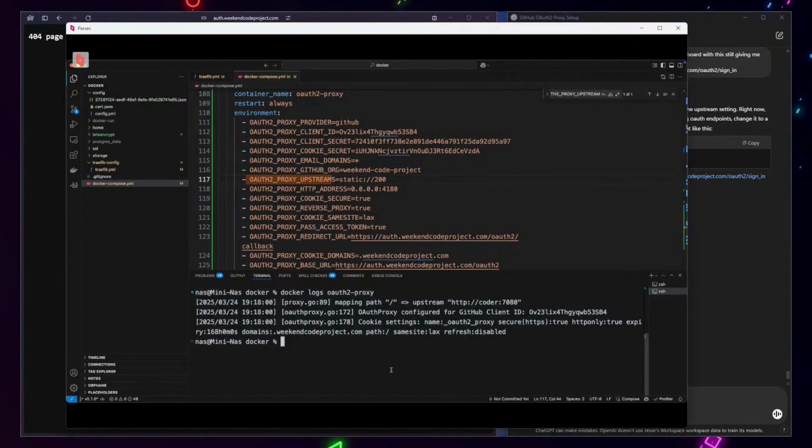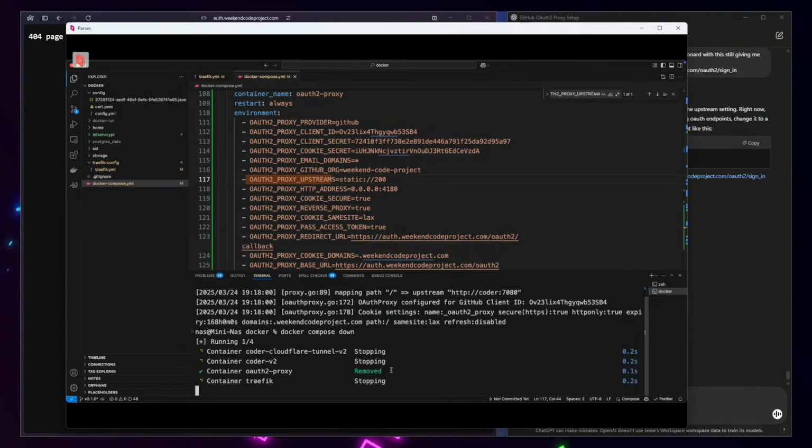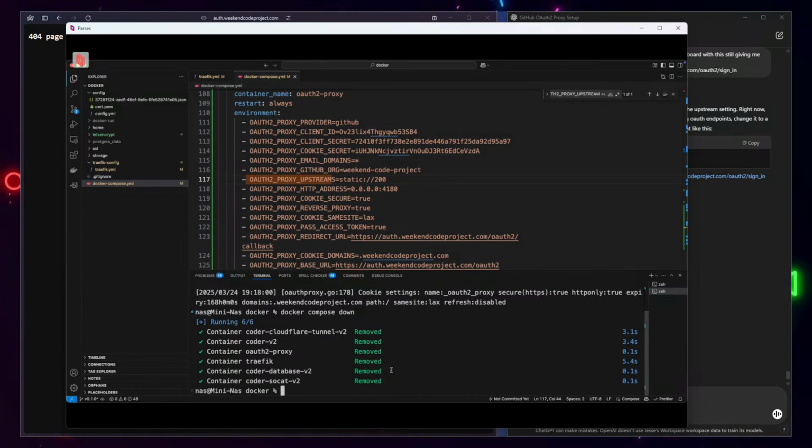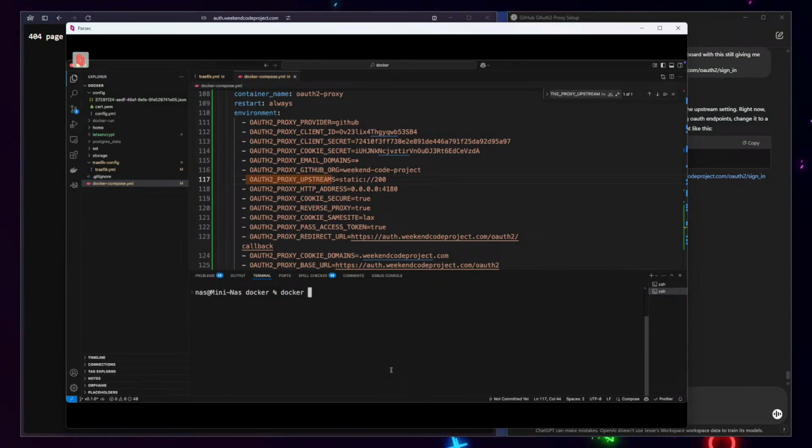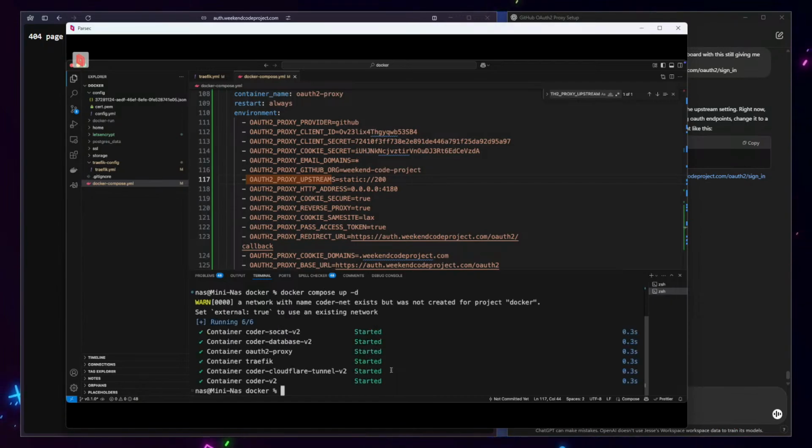Restart OAuth. Let's restart everything. Let's do this. Docker compose down. Let's just take everything down and then bring it all back up again. Docker compose up -d. If you haven't used Docker much, Docker compose is a file that allows you to orchestrate different Docker containers. Up means that it brings it all up so it's running, and the -d makes it run in the background so you're not seeing all the console logs, and you can still interact with the console.